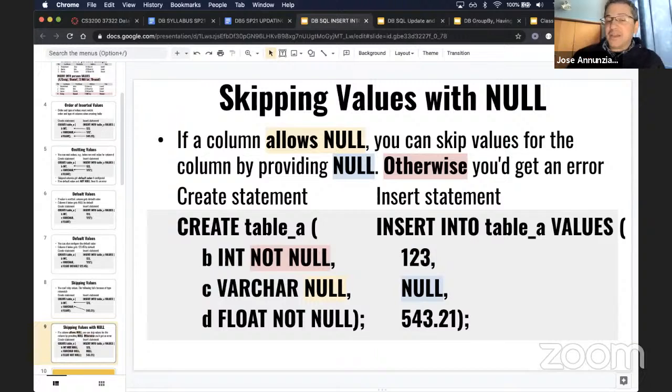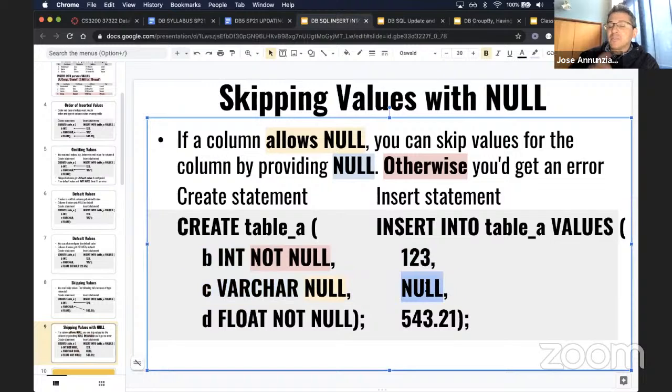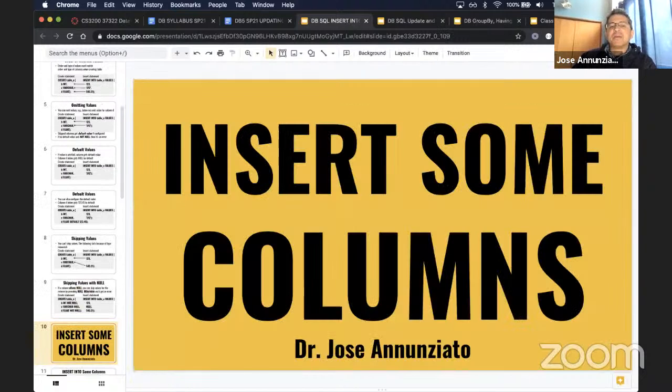If you want to skip over because you don't have a value for that particular field, you can skip it by providing null, meaning I don't have a value for you. And that's only if the field accepts a null. And that's actually the default. Fields will by default be declared as null, so it would be fine for you to provide a null or just skip over the value, and you would not get an error. But if you try to do that with a not null, you'll definitely get an error.